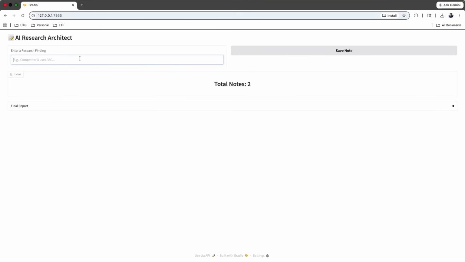Similarly, I will add another note. LangChain provides a massive ecosystem of RAG and graph memory, but can introduce abstraction bloat for simple apps. Save notes. Total 3 notes are here.